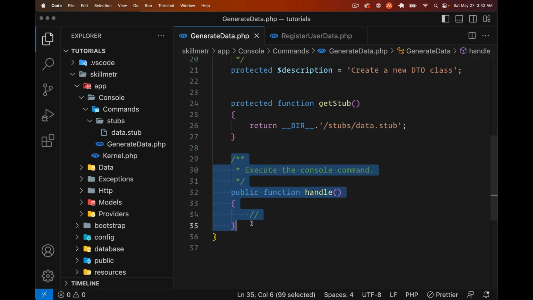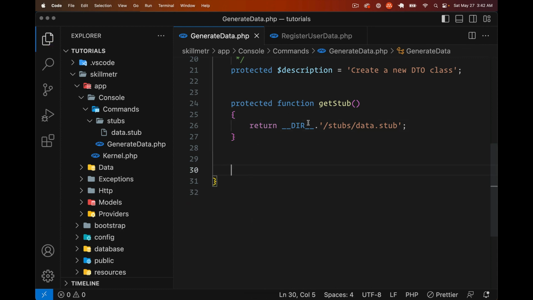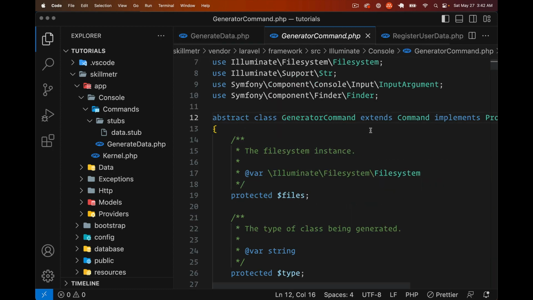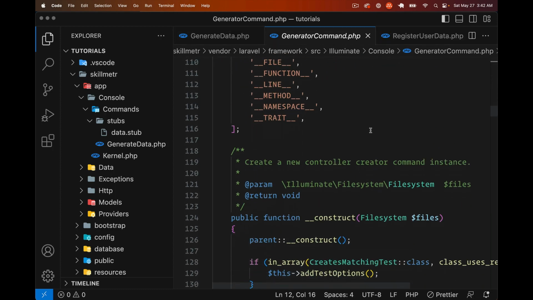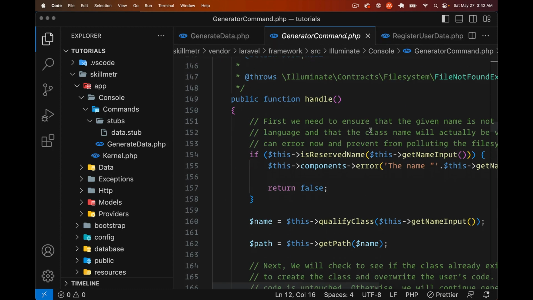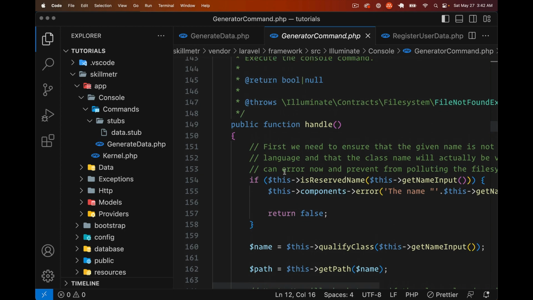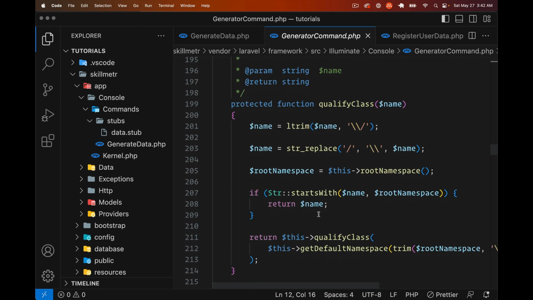Now, we don't even need a handle method because we'll let the class that we're inheriting, or the parent class here, handle the request, handle the process of creating the classes for us. So we will not be overriding the handle method. We'll go with the generic one.